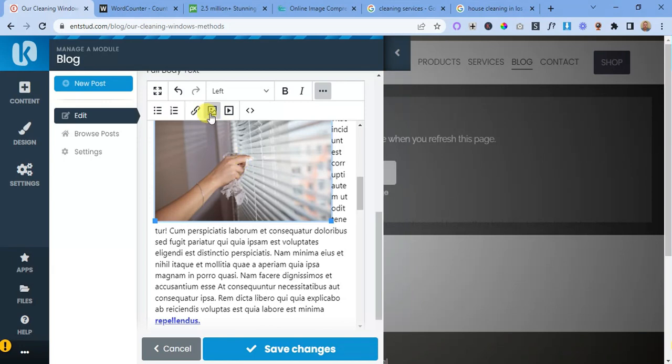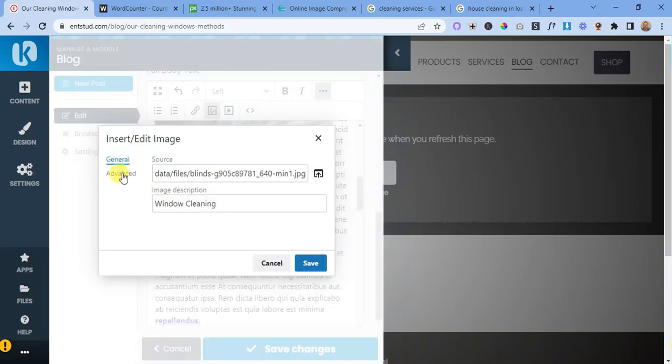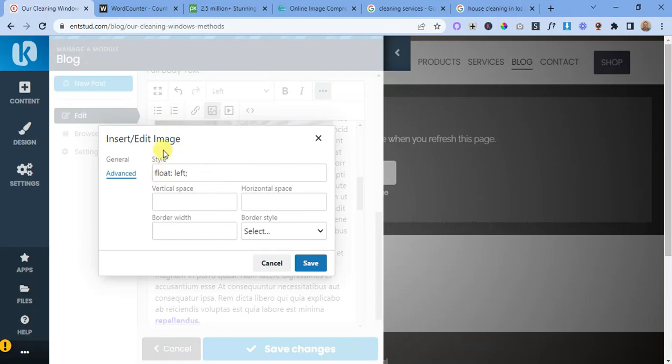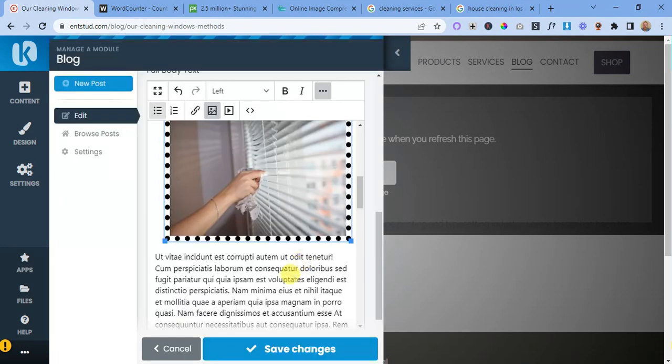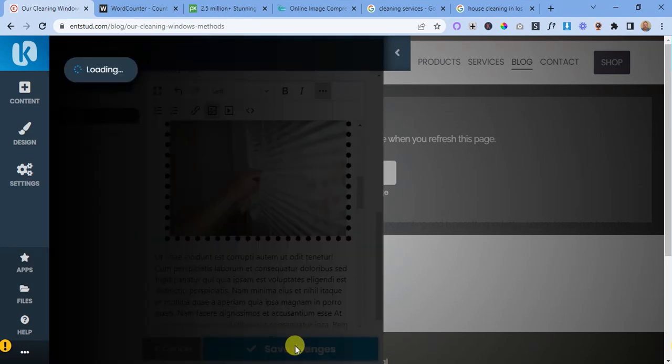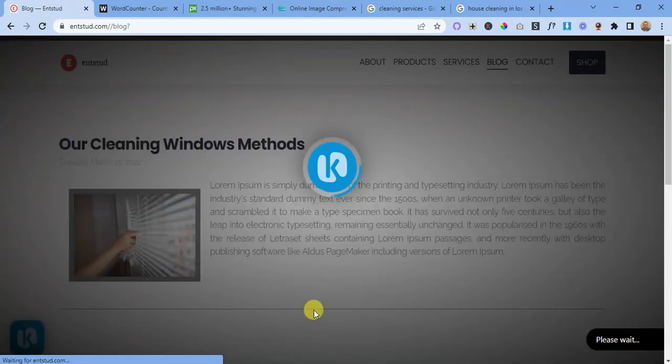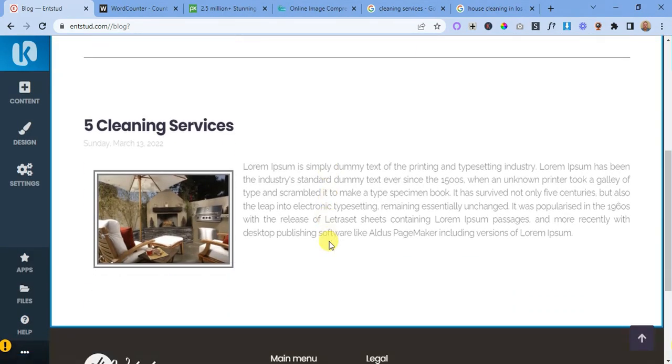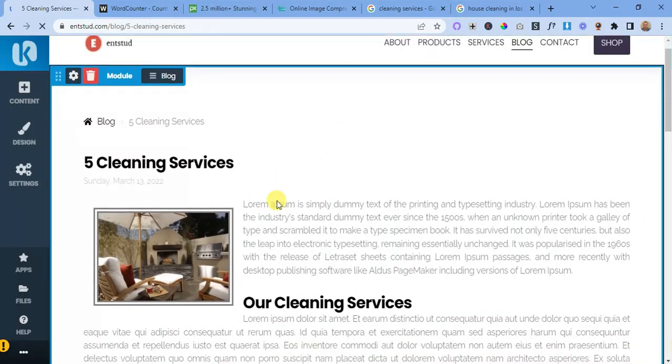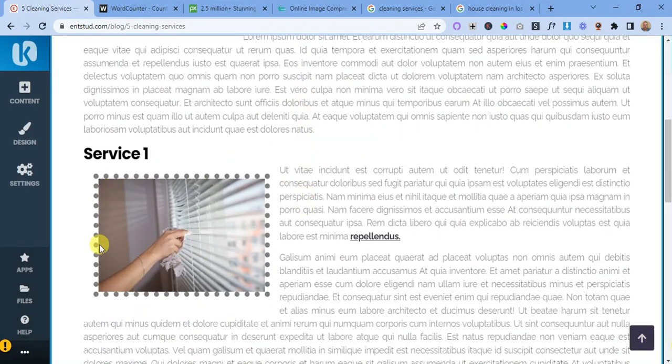We're gonna click the link for this, and then we're gonna go advanced. So float left, vertical space 20, horizontal space 20, and then the border width 10, and then we're gonna choose a border dotted line, and then we're gonna save changes here. So the image is not gonna appear here, but it's gonna appear down here, okay? So you can see here.